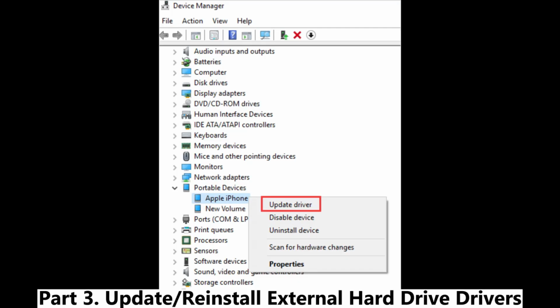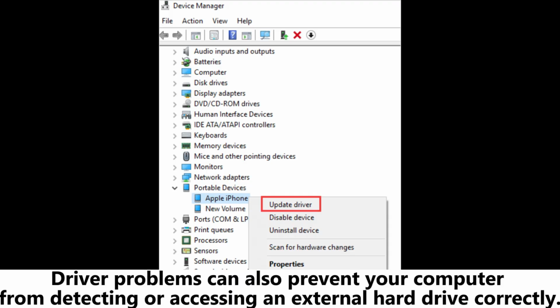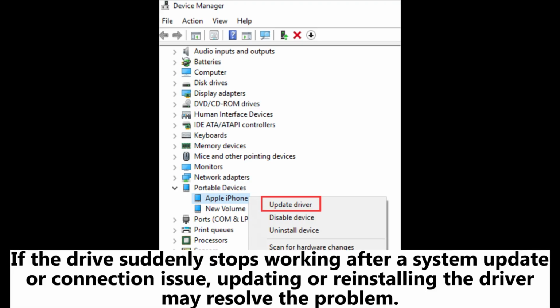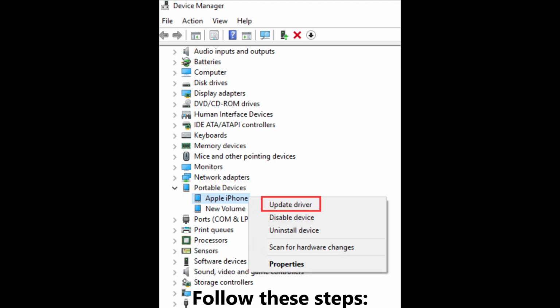Part 3. Update or reinstall external hard drive drivers. Driver problems can also prevent your computer from detecting or accessing an external hard drive correctly. If the drive suddenly stops working after a system update or connection issue, updating or reinstalling the driver may resolve the problem. Follow these steps.